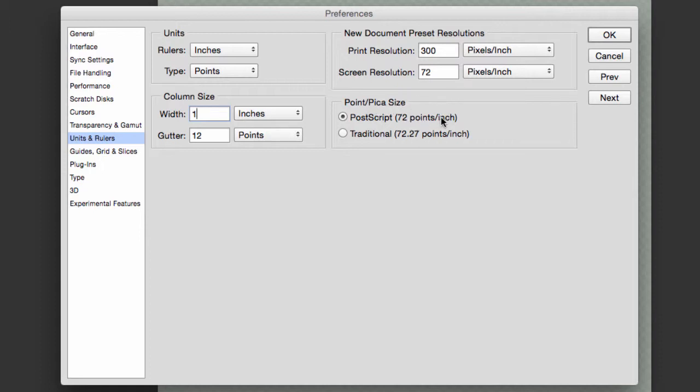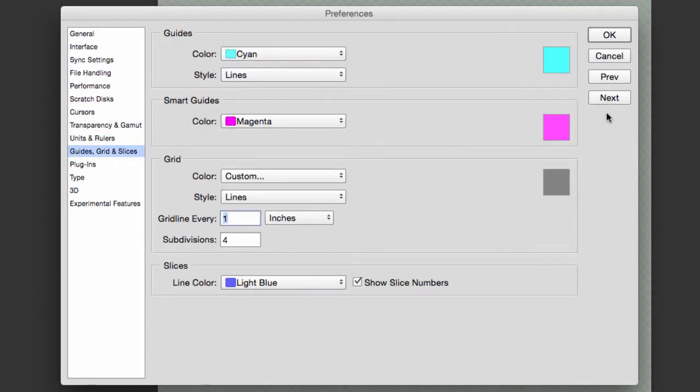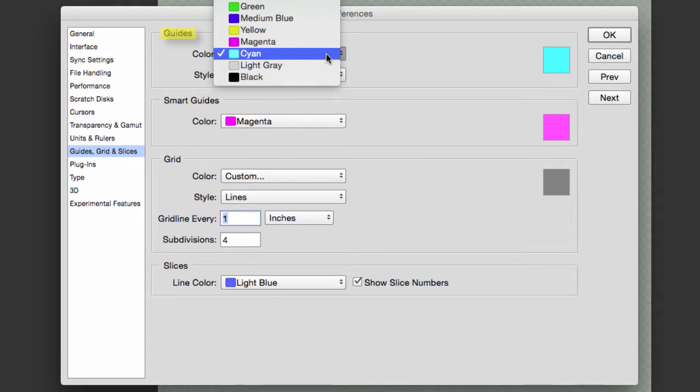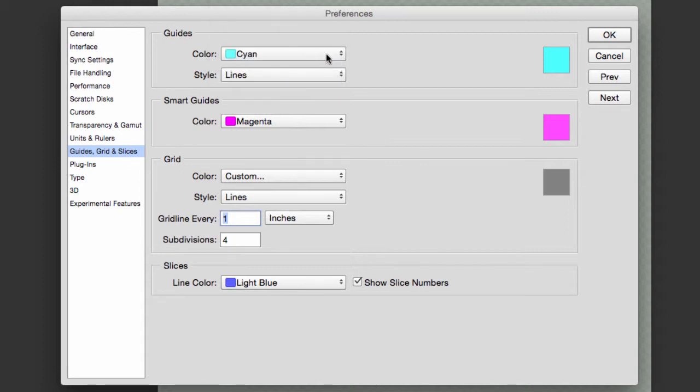Okay. Next, guides, grids, and slices. I tend to use very obnoxious colors for my guides, just because I want to see them. I want them to pop out. Try not to use light gray or black. Of course, if you have a character that is mostly cyan and you use cyan guides, you know where to go to change them.